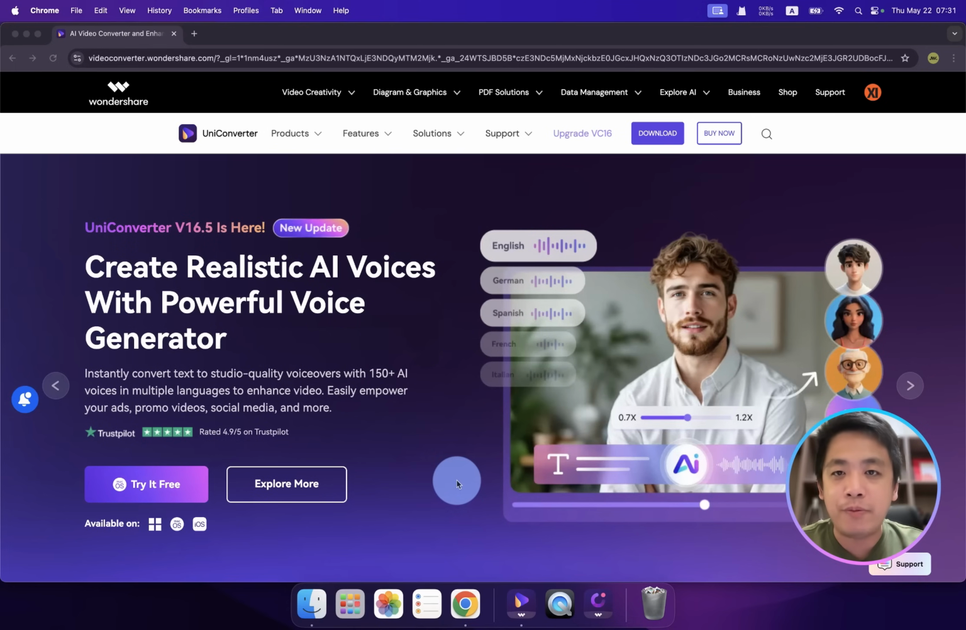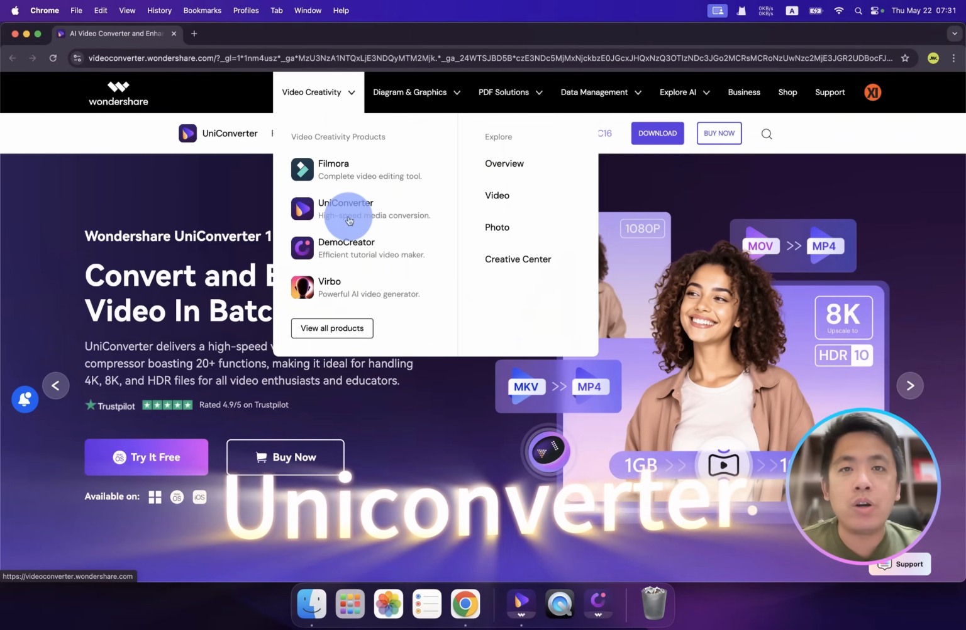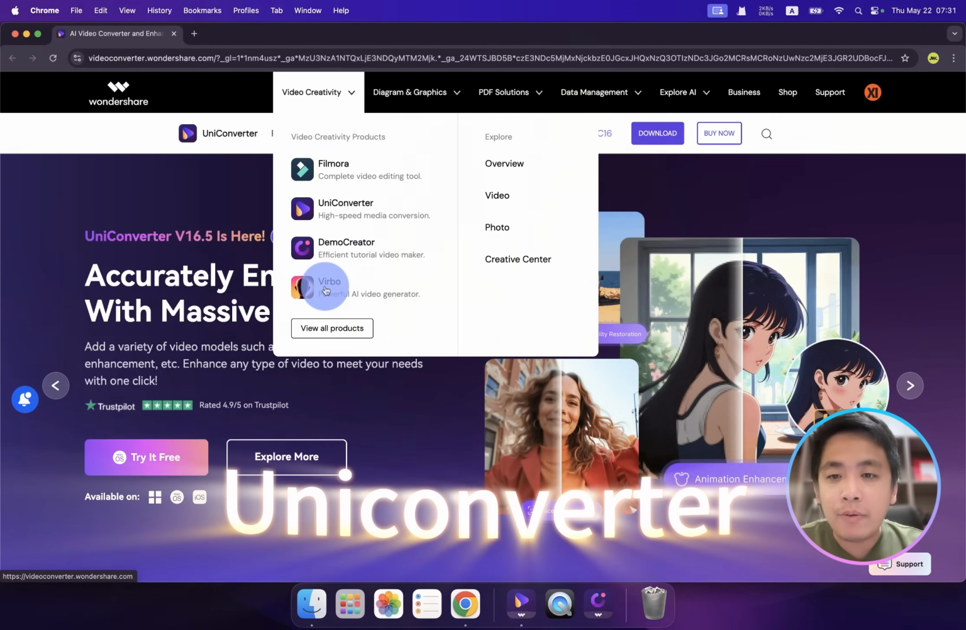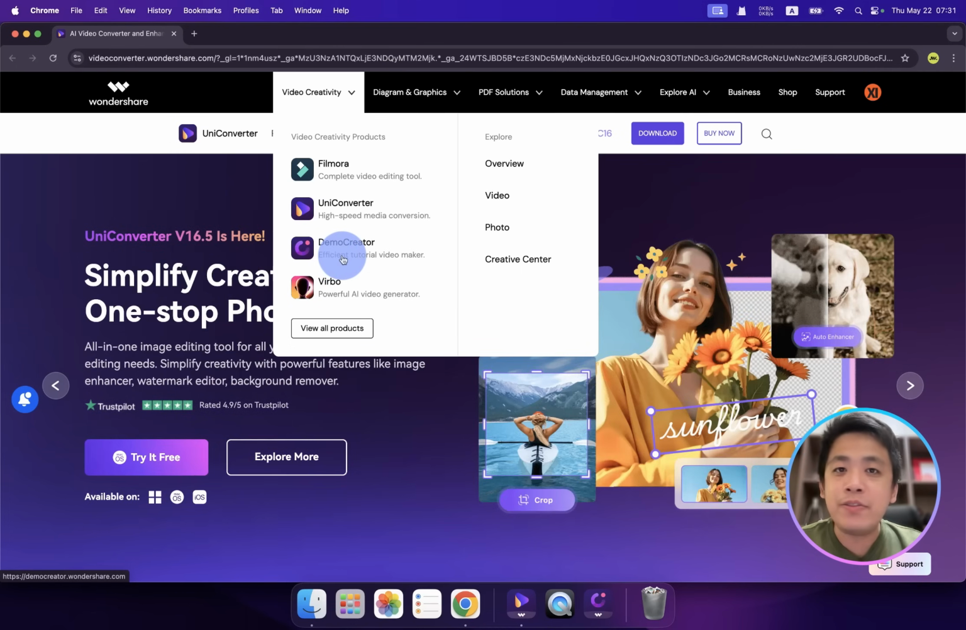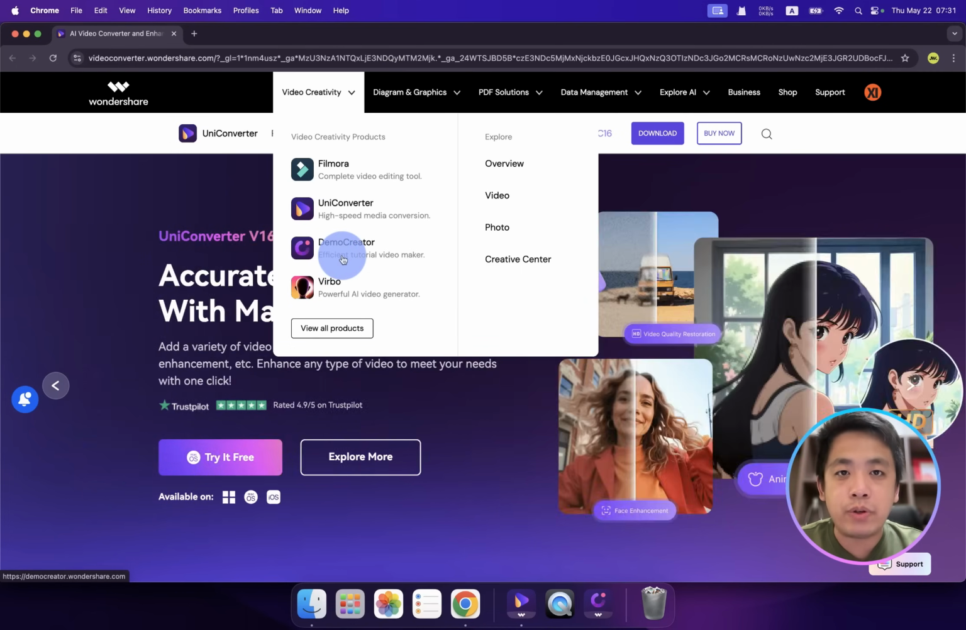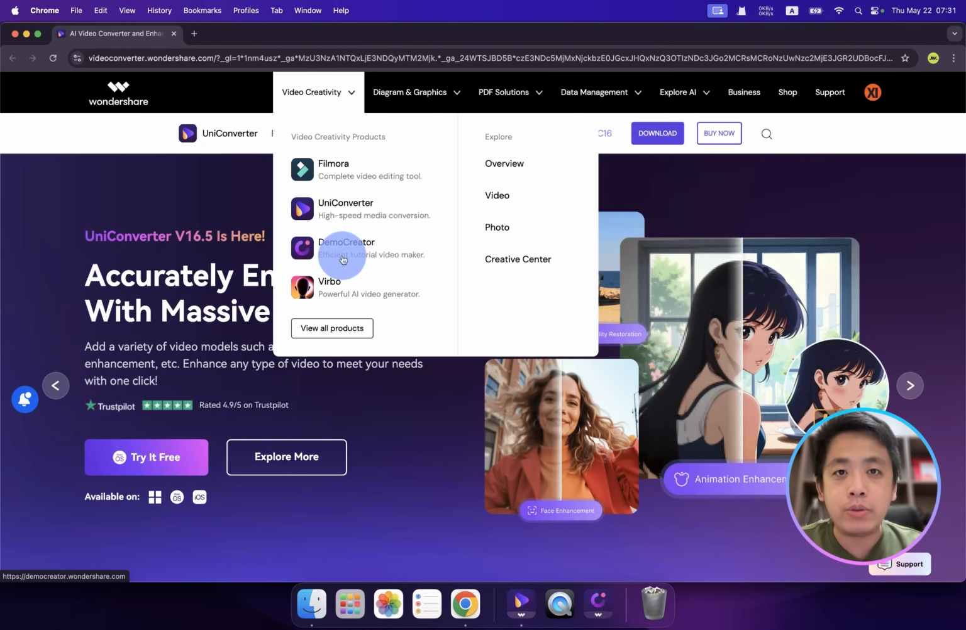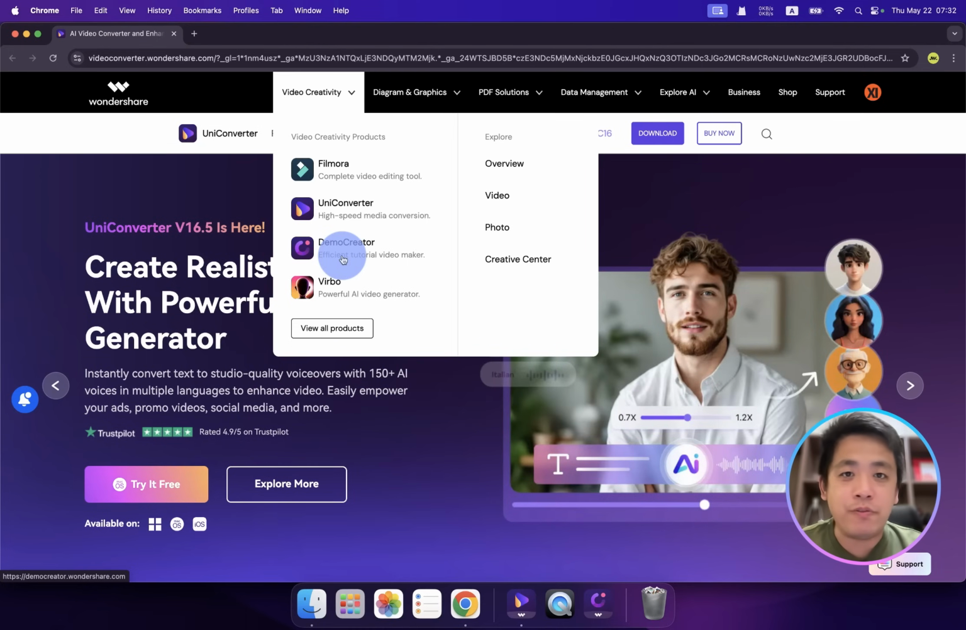Today, we're going to cover another wonderful AI of Wondershare. That is UniConverter. By the way, we already covered Verbal and Demo Creator. They are all amazing. In fact, since I introduced the Demo Creator, I have been using this software to record all my tutorials, even this one. So I have a very high expectation for the UniConverter.